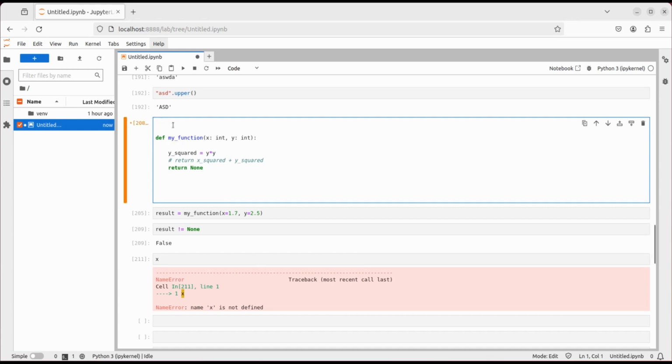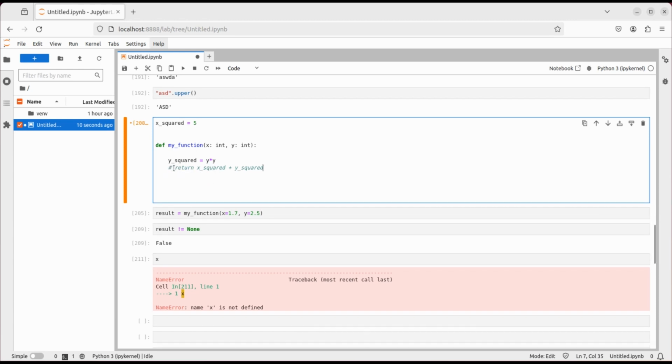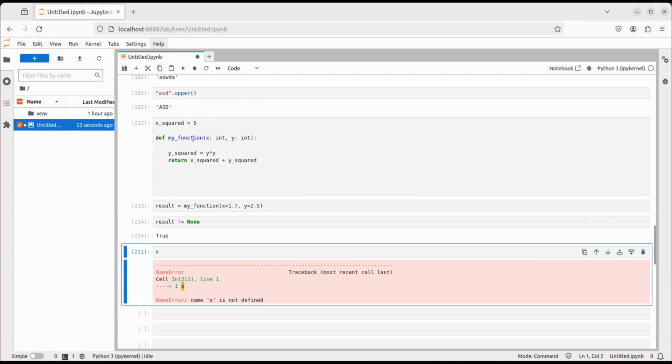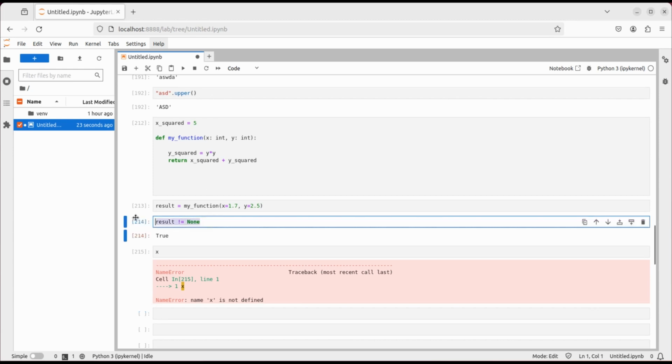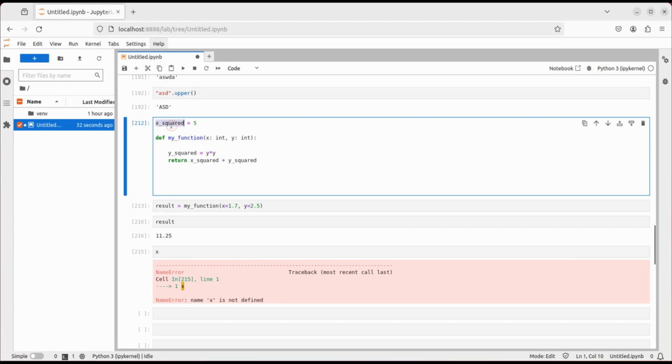Yeah. However, what you can do, you should not do this, but you can. That's just why I'm showing it. You can put stuff outside. Let's say x squared is equal to 5. And we chuck this away. Result. So the function knows about this global variable because now x squared is known in this namespace, the namespace in which also the function is written.